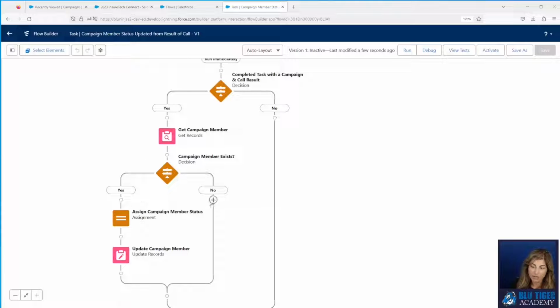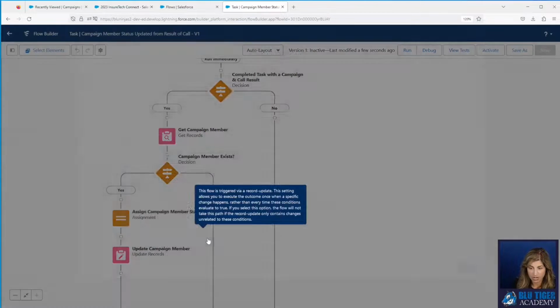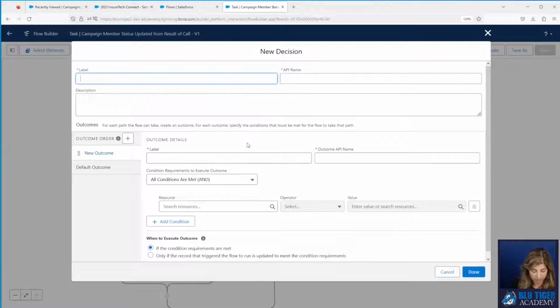All right, now down the no path. So what happens if there's no campaign member? Well, I want to add the campaign member for my sales reps because I don't want them to lose track of the fact that they called this person just because this person wasn't in the campaign. So I'm going to add another decision element here because I want to check to see if this is a lead or contact so I can add them appropriately.